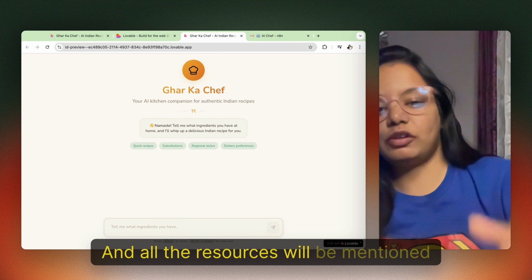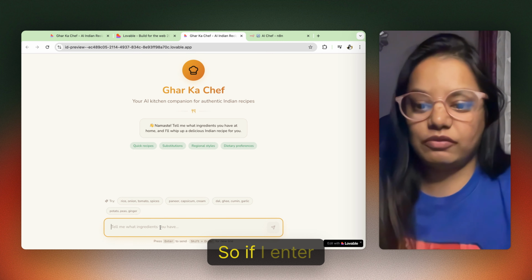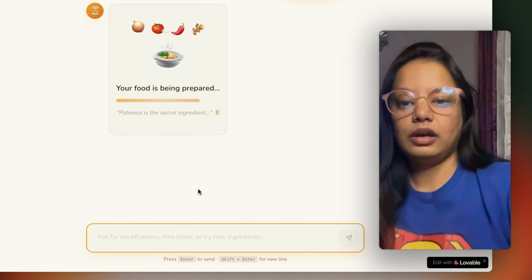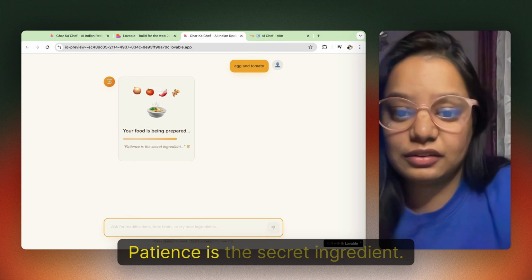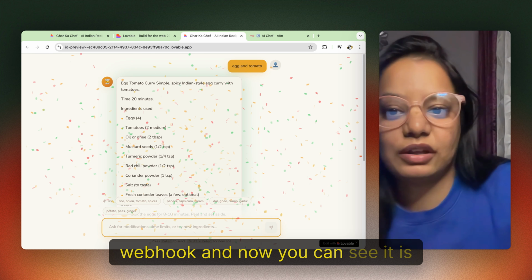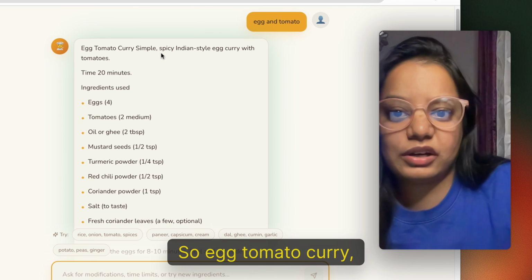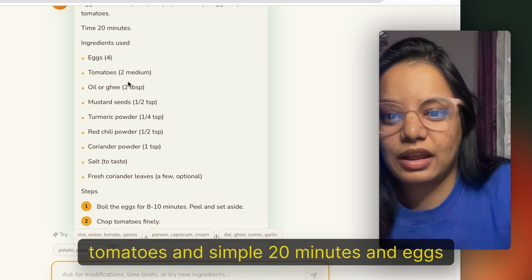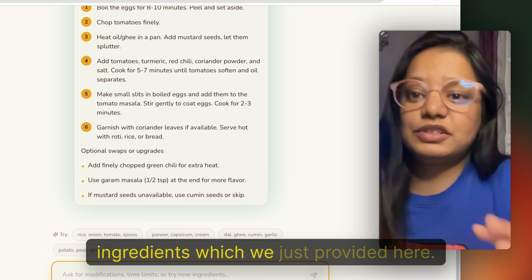And all the resources will be mentioned in the description box below, and this is where we can generate a lot of things. So if I enter egg and tomato, you can see now it is processing. Your food is being prepared. Patience is the secret ingredient. Once it receives the response from the webhook, you can see it is providing us the recipes. So egg tomato curry, a simple spicy Indian style egg curry with tomatoes, simple, 20 minutes. It is providing us a step by step recipe of the ingredients which we just provided here.